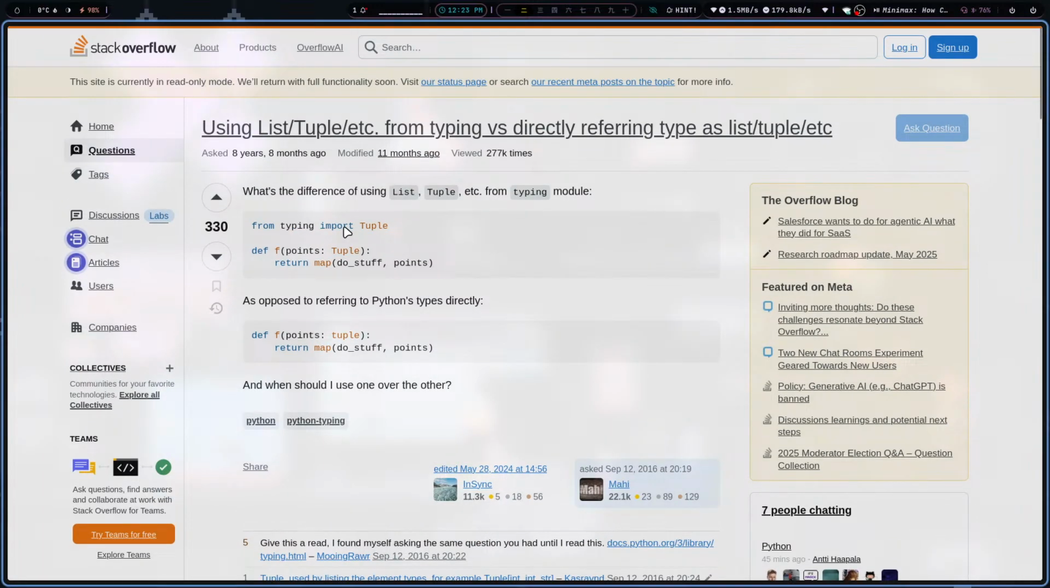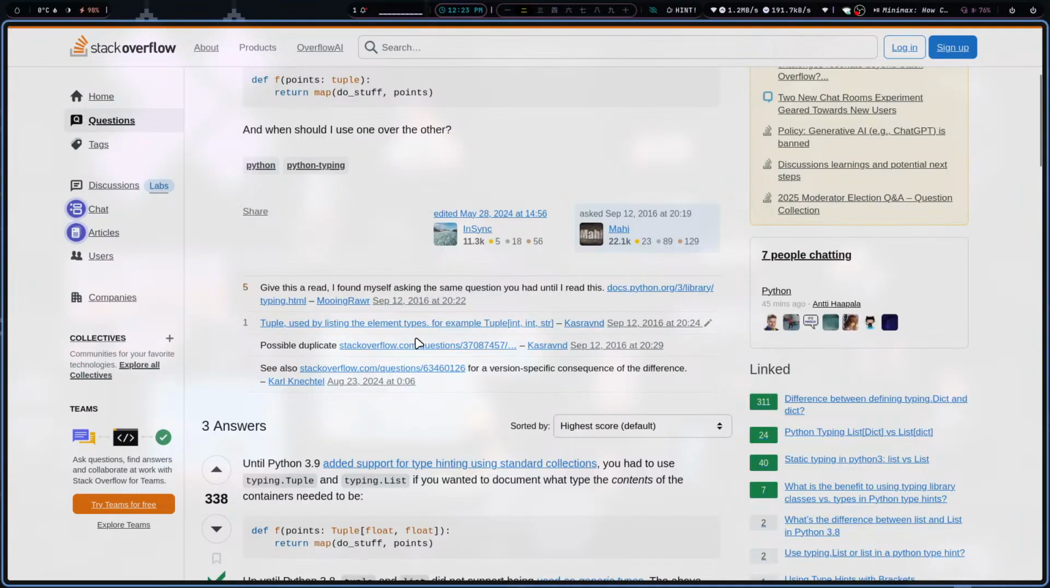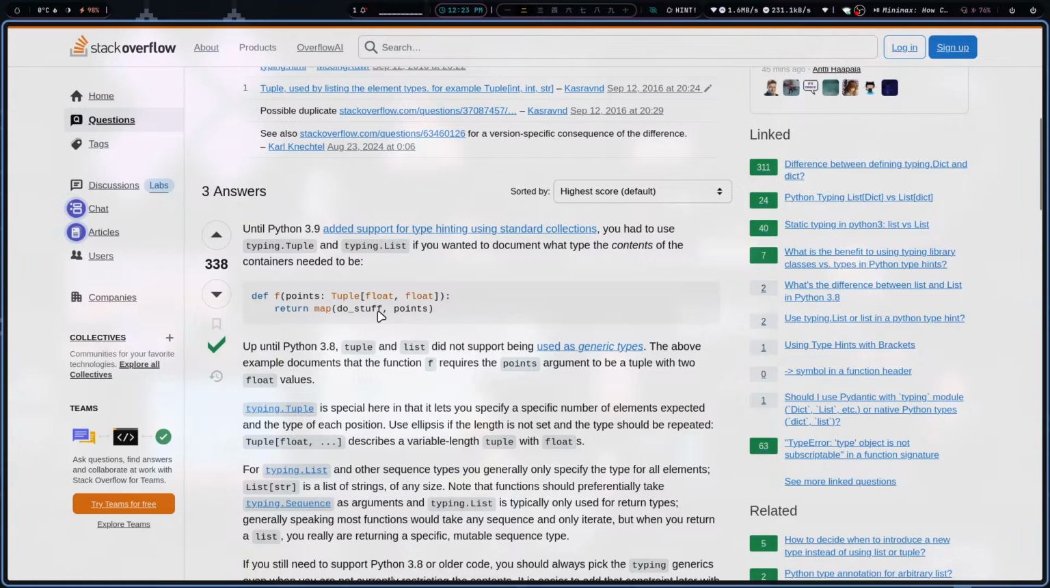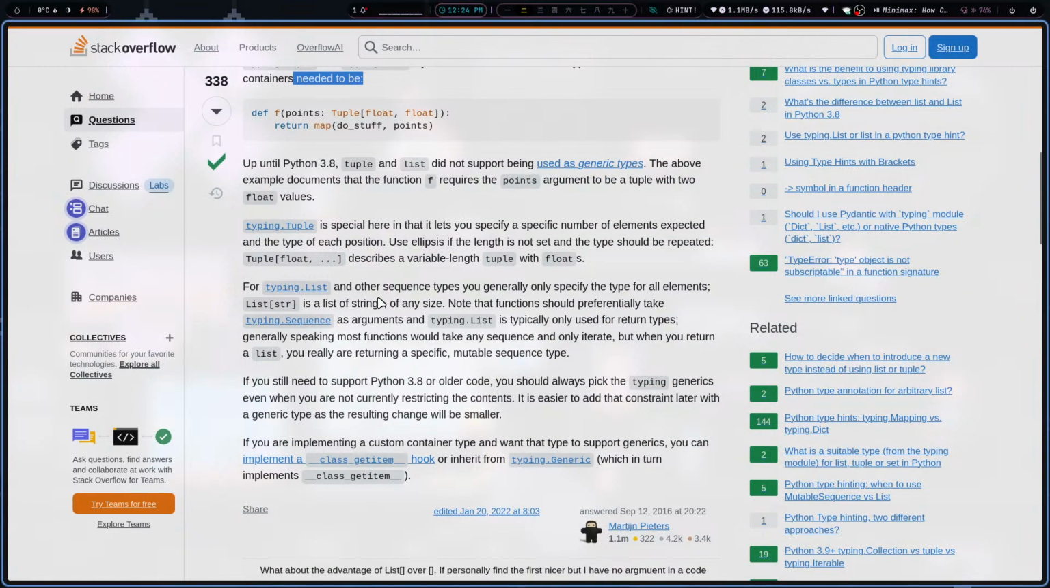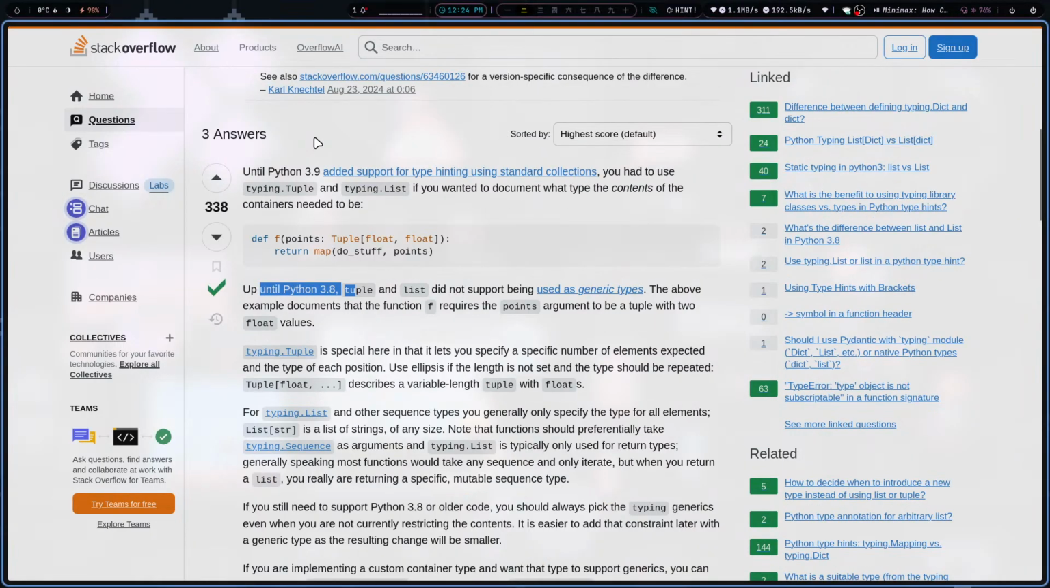Basically, someone uses the tuple from the typing module, and they return, use this tuple here. Or they could have used Python's built-in class directly. And what is the difference? Until Python 3.9, you had to use typing.Tuple, capital T, or typing.List if you wanted to document what type the contents of the containers need to be. Basically it defines the type that we want our variables to have. And there is this difference between Python 3.9 and 3.8.